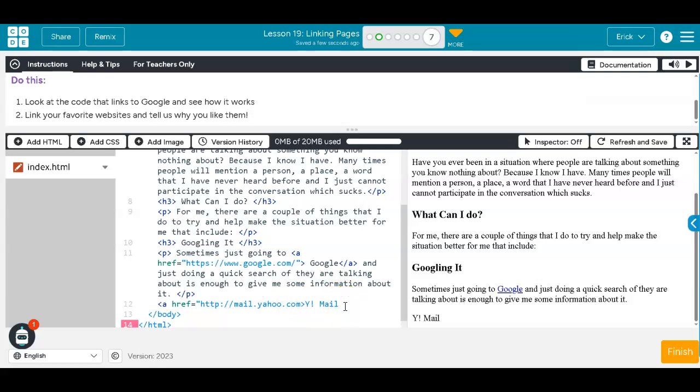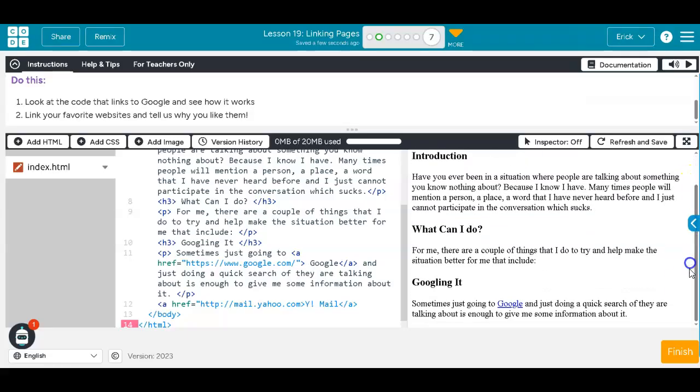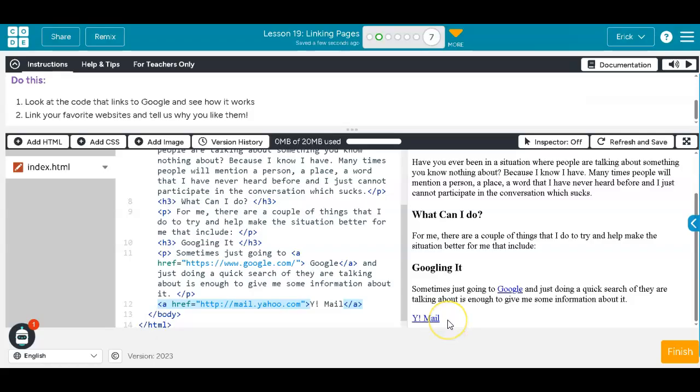And of course, remember, that's not the only thing. So that's why it didn't link up right away. It's because after the mail part, after the word mail, I need to add less than / a greater than. And hopefully if we do everything right, I should see Yahoo Mail become a link.